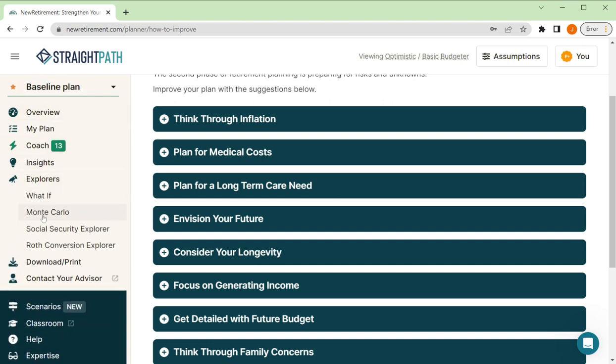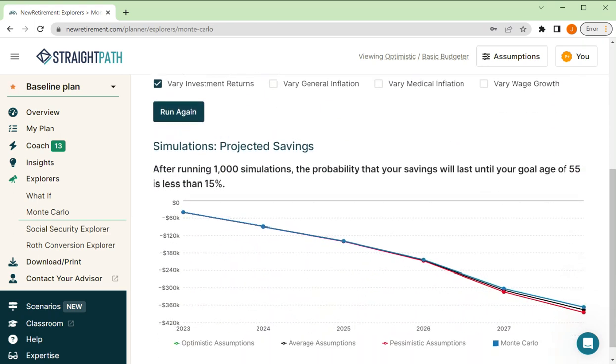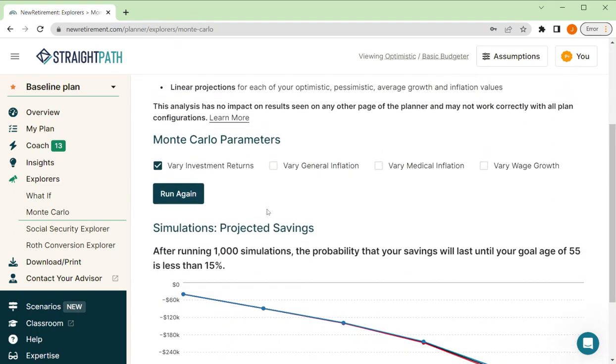Explorers, you can do some what if. Monte Carlo is going to be a huge part. All good financial plans use Monte Carlo analysis. One of the real advantages of using the Straight Path Financial online planning tool is that you can vary not only your investment returns, but you can vary inflation, you can vary medical inflation and single that out. And vary your wage growth.